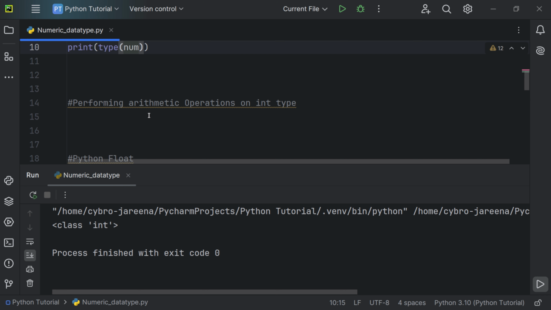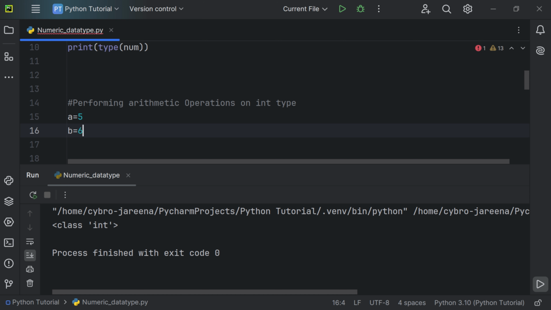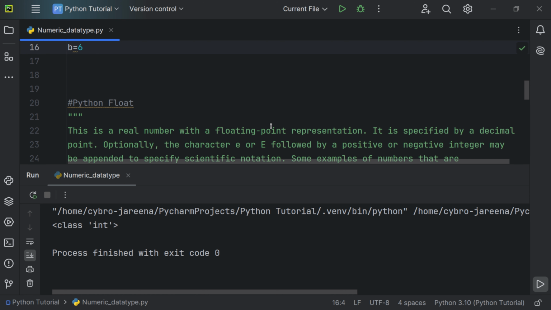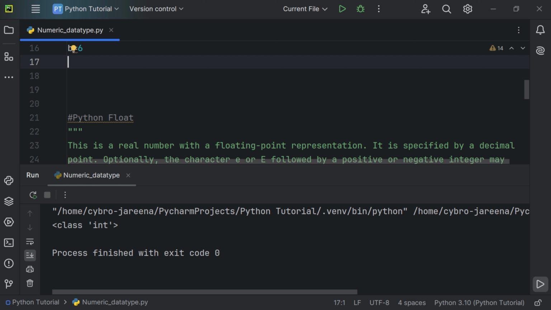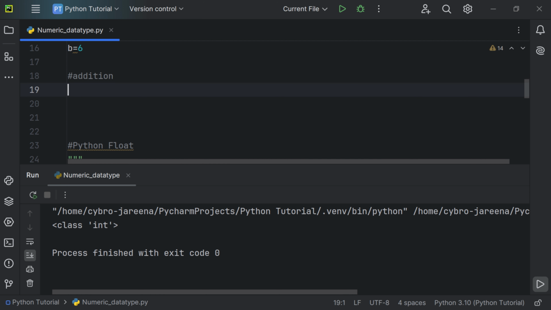Now let's see how we can perform arithmetic operations for the int type. Let's define certain integers: a is equal to 5 and b is equal to 6. We can perform different arithmetic operations such as addition, multiplication, division, subtraction, and many more for the integer type. First I'll perform addition, and we need to store the result somewhere.